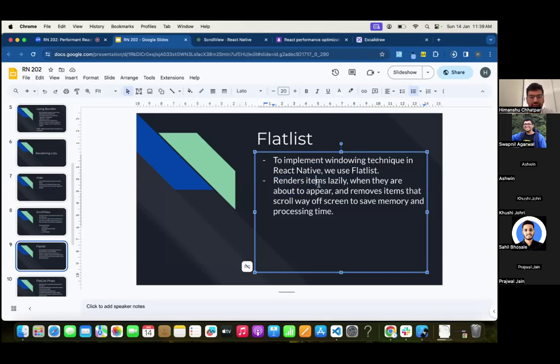So this is a bit more technical definition of this. So it renders item lazily when they are about to appear and removes items that scroll way off screen to save memory and processing time. So this line is what I've picked up from the docs. So this is what they're saying, and this is what they actually mean.